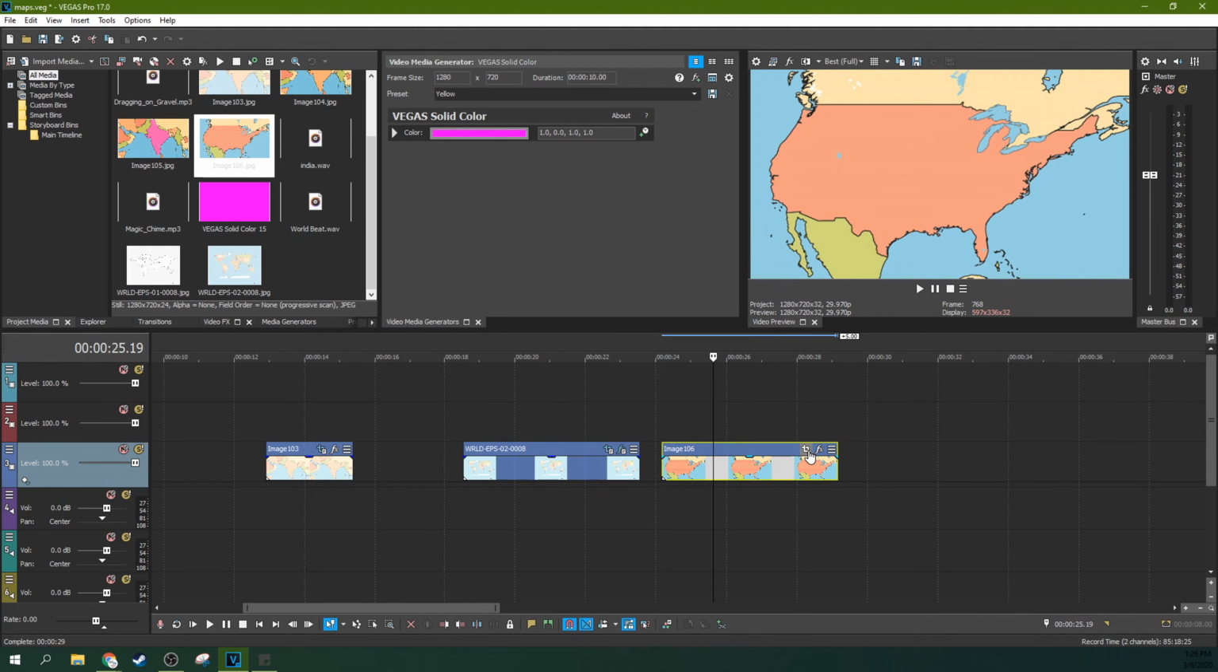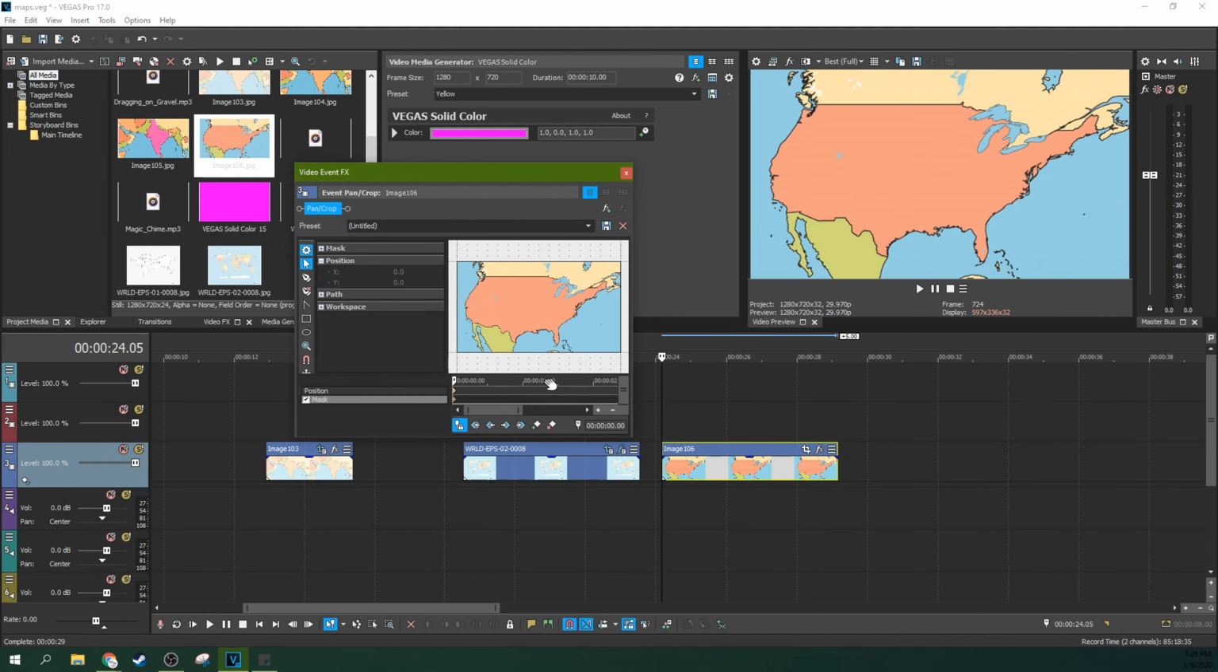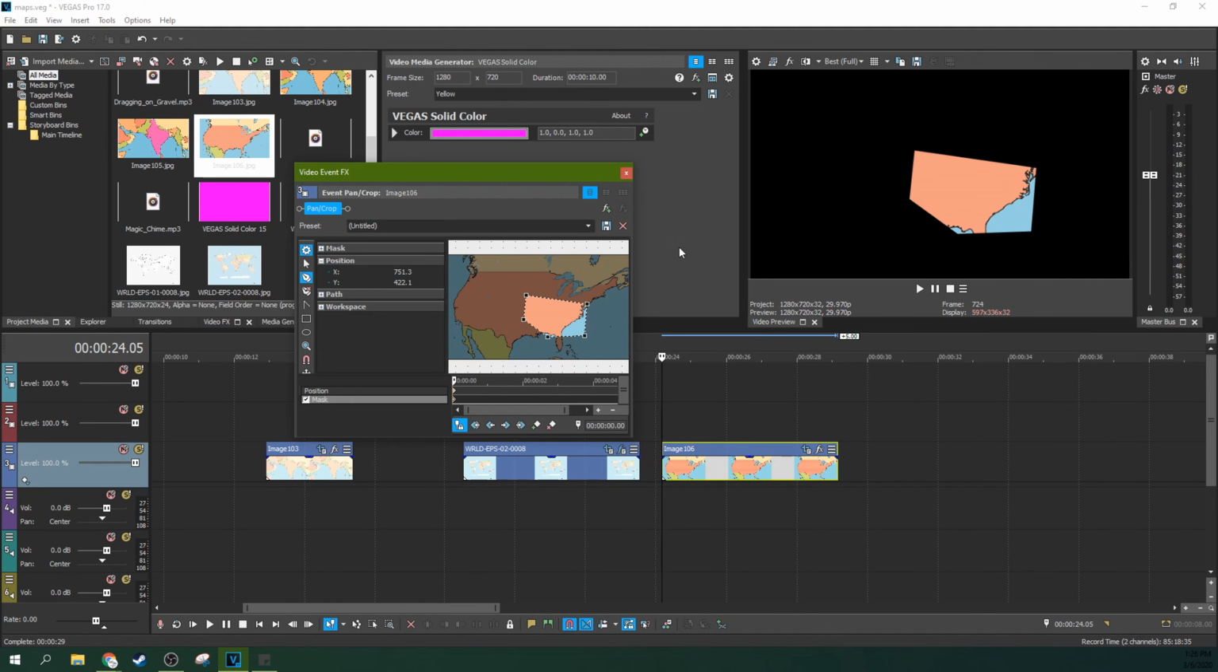Then I'm going to hit this event pan crop button again, and this time we're going to select masking. This is not something you can do in Movie Studio, only Vegas Pro. And then we're going to select this create anchor point. Now to create a mask, what you need to do is create a shape, and then once you almost get that shape, just make a simple shape and finish it. Make sure you select the very first box you did as the very last box too. So when you do that, you will get a mask.